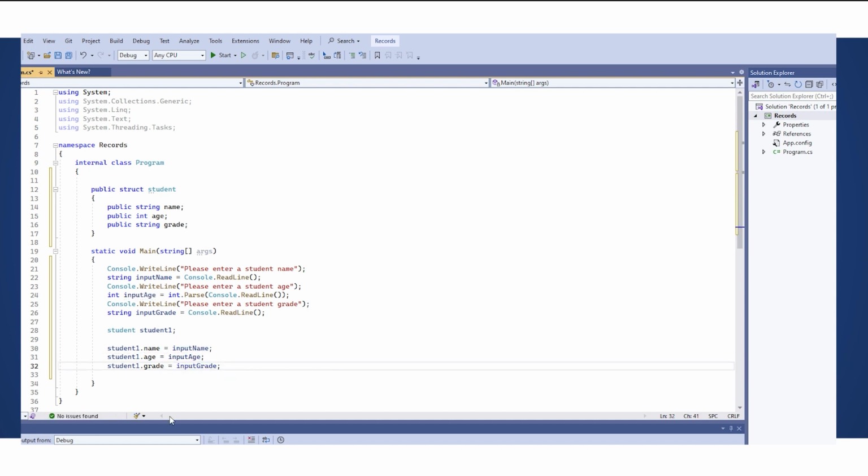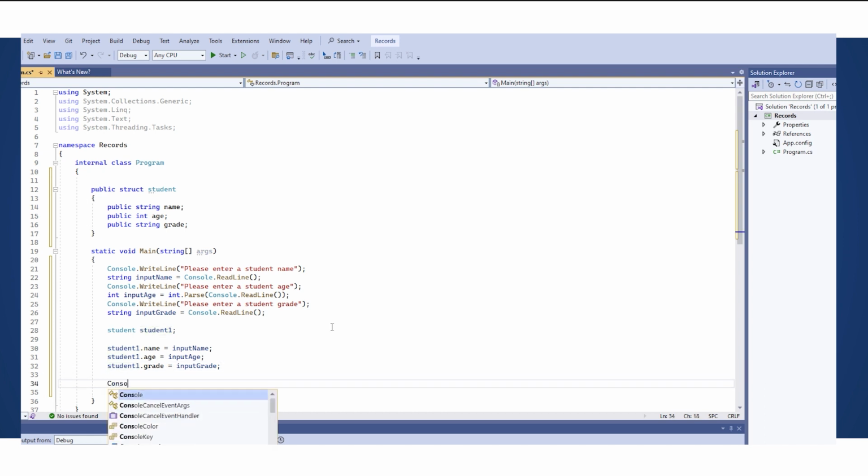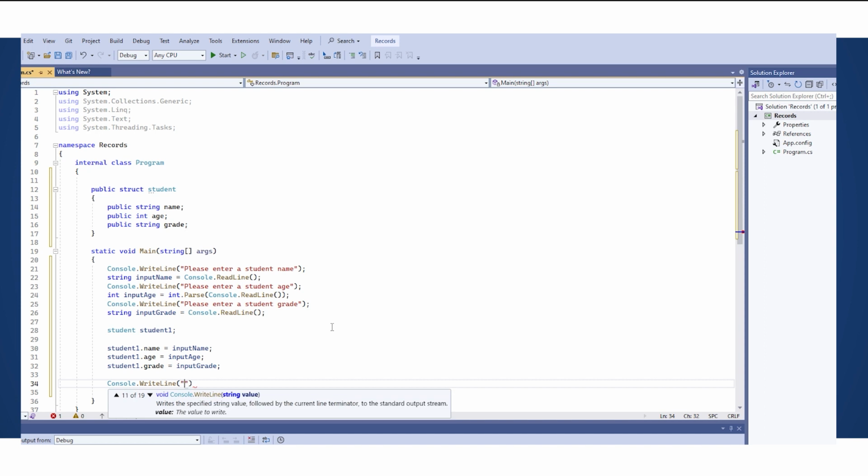And there we go. So that is challenge 1 done. So we can input all of the student's name, age, and grade, and put them into the actual structure. So let's write them out. So we're going to say name is equal to student1.name.